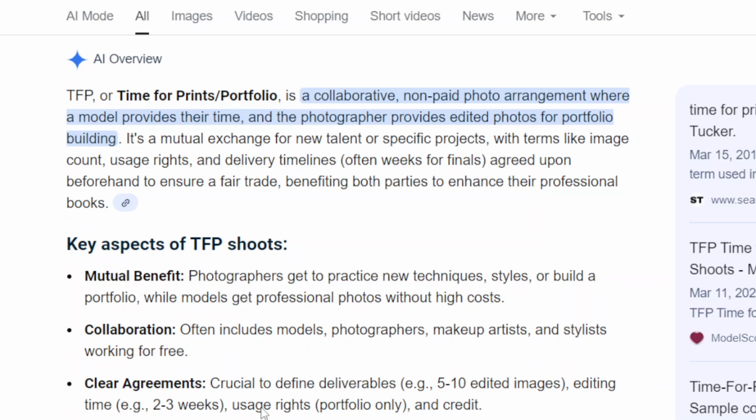Well, TFP is a collaborative, non paid photo arrangement where a model provides their time and the photographer provides edited photos for portfolio building. It's a mutual exchange for new talent or specific projects with terms like image count, usage right, and delivery timelines.